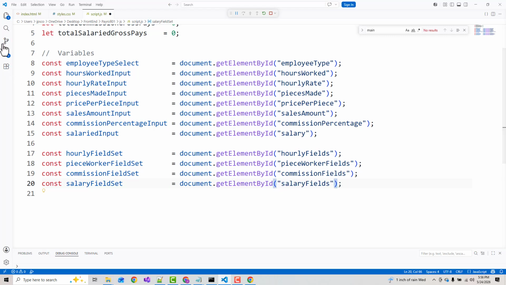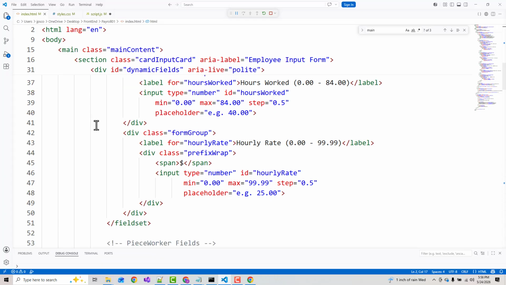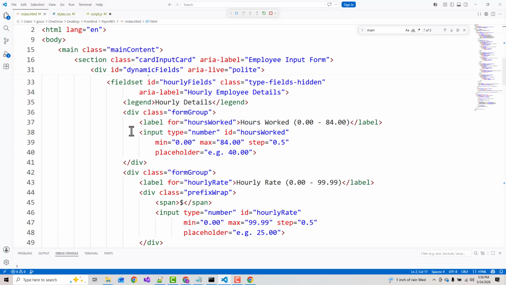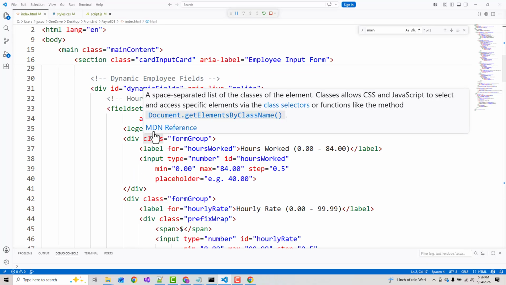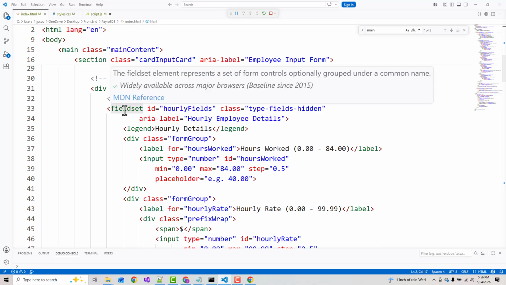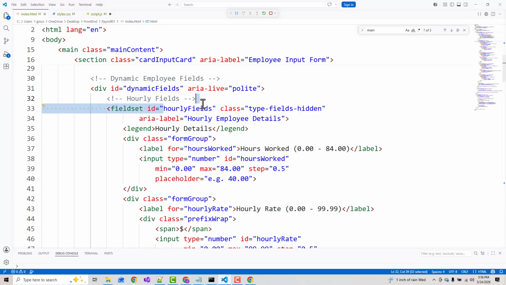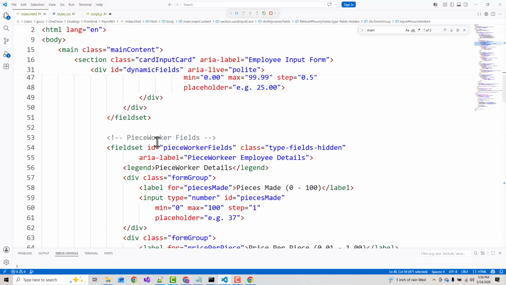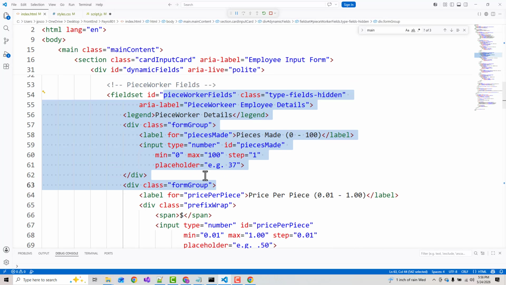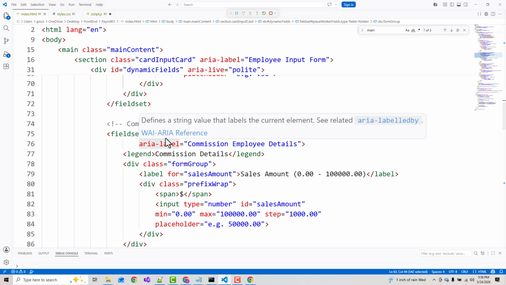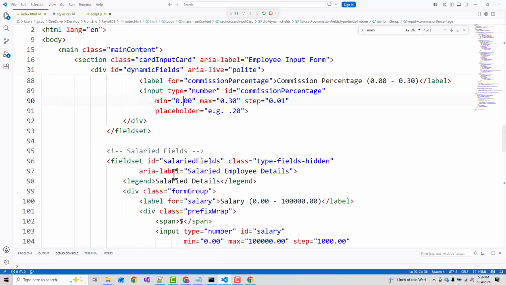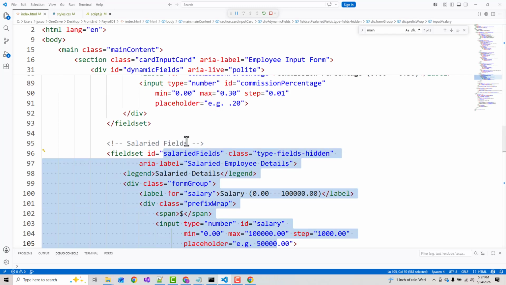And if you're confused as to what those are, there's the hourly fields with the stuff that's in there. There's the piece worker fields with the stuff that's in there. There's the commission fields with the stuff that's in there. And there's the salaried fields with the stuff that's in there.